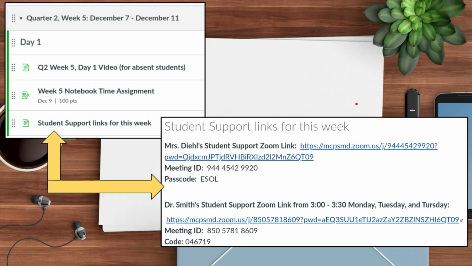The last thing I want to leave you with is a reminder about student support this week. Because I'm doing IB testing, I will not be available, but Miss Deal and Dr. Smith will be available. I know this says week 5, but I've moved this. The link that says student support links for this week, I've placed in the module for this week. So it would be really easy for you to click on Miss Deal's link if you need to work with her, or on Dr. Smith's link if you need to work with her.